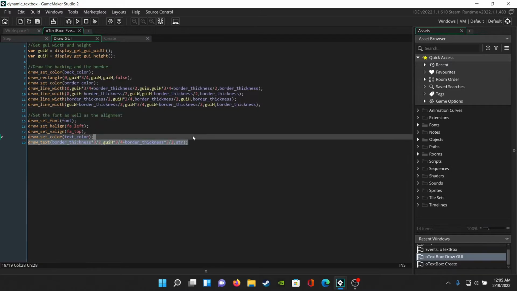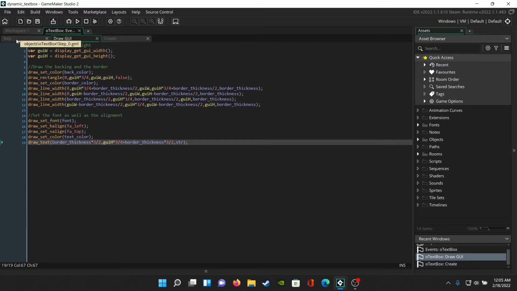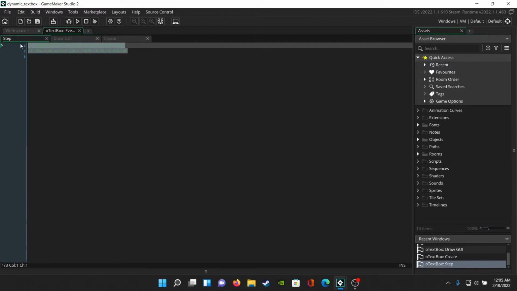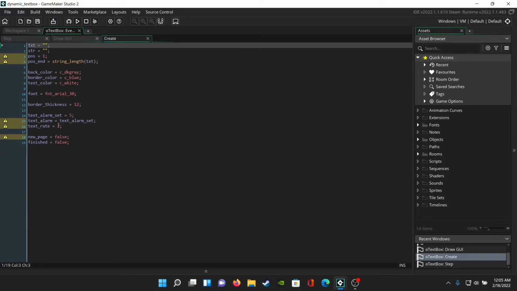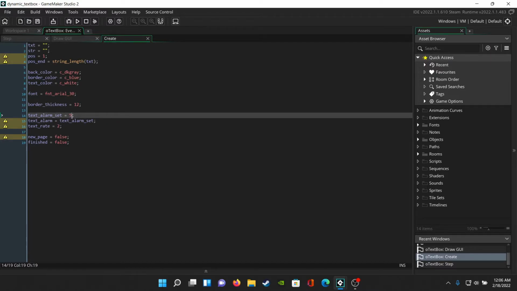That's very simple. The step event, which is what we're going to go into next, is going to be a little more intense, I guess you could say. So first, the way this is counting down, it's going to subtract 1 from the text alarm set every frame. And when it hits 1, it's going to trigger, because normally it's the way I'm going to set it up.